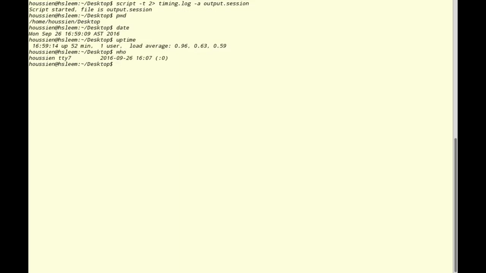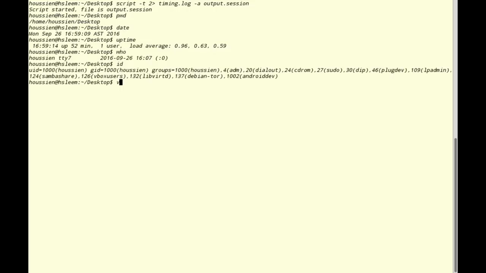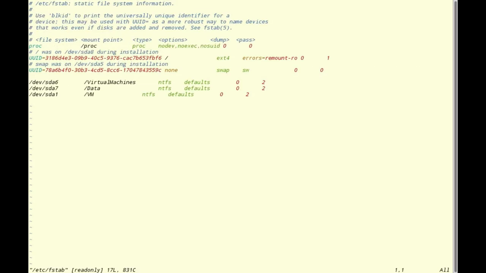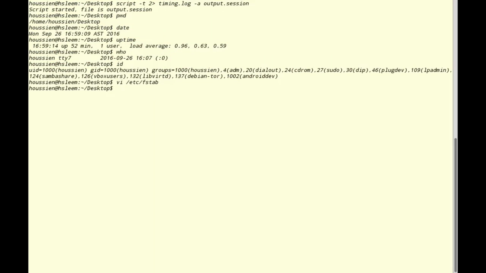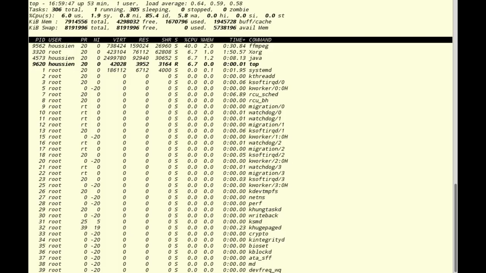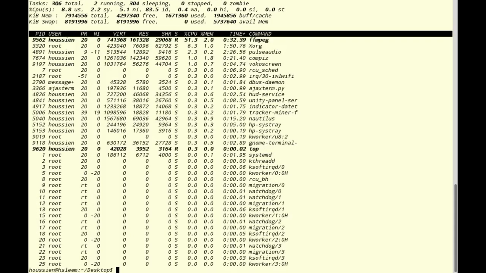Here I'm giving some examples by executing a few Linux commands. I think all of you guys and girls are familiar with those commands. Anyway, at the end of the session, to stop recording it, you have to execute a command called exit.